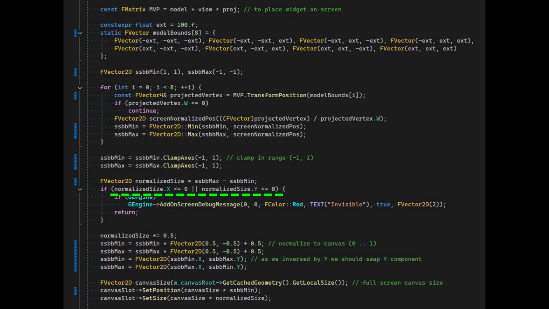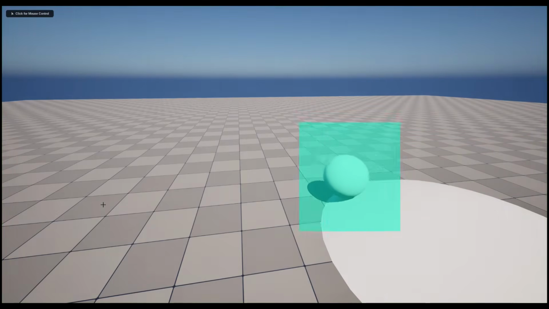If the x or y size component is negative, we exit the function and make the widget invisible. It can happen when the minimum and maximum values are not updated within this loop, due to the w component of each projected point being negative. Next, the minimum and maximum will be clamped in the range of -1 to 1. Therefore, if both the minimum and maximum are outside the screen bound on the left, for example, both x components will be clamped to -1, and the widget's width will be 0, causing the function to exit at this point. Then we normalize the coordinates to the canvas, and set the widget's position and size. Let's look at the result.